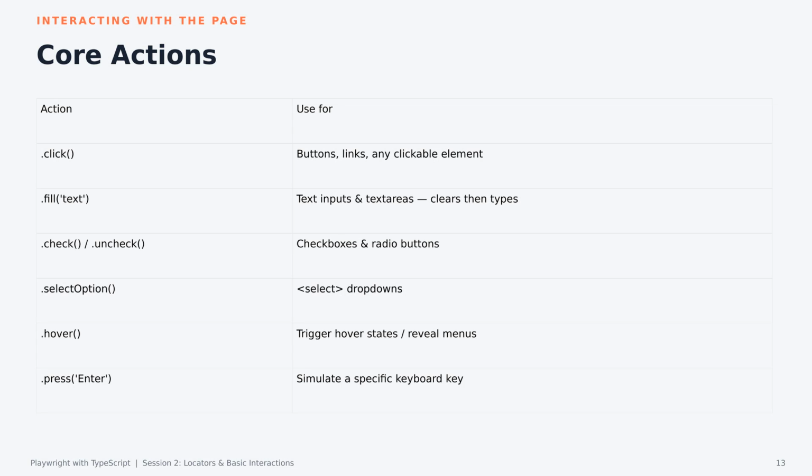Alright, now that we can reliably find things, let's talk about actually doing things with them. 6 core actions to know. Dot click for buttons, links, and any clickable element. Dot fill with a string for text inputs and text areas. And this one actually clears the field first before typing the new value.